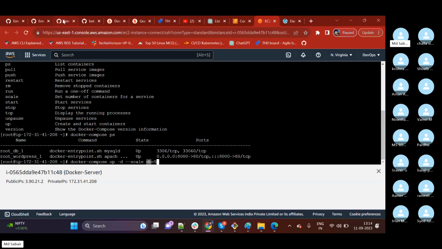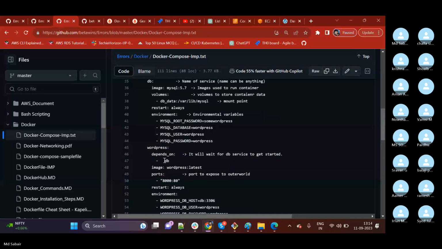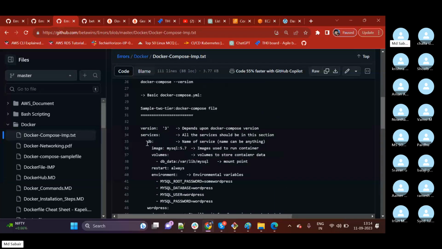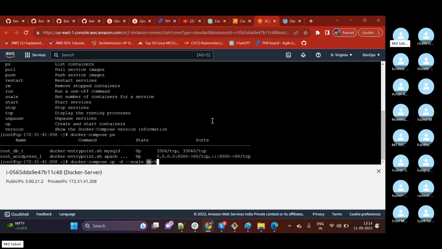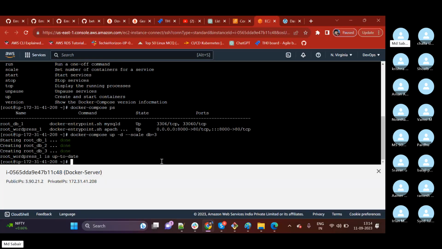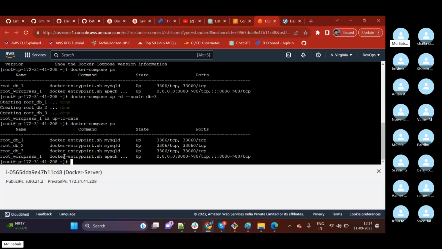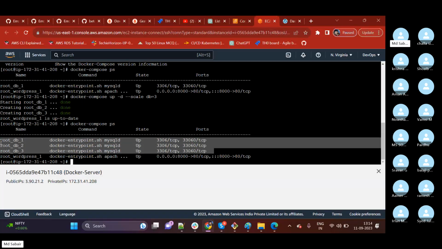Now, if I want to scale up my DB servers, if you see this DB, the service name is also DB, right? So what I'm trying to do is I just want to scale my DB servers to 5 containers or 3 containers because there is a lot of traffic. Now I want to scale it up to 3 containers. Now if I do 3, see, done. What happened now? If I do docker compose ps, you can see DB1, DB2, DB3. Now 3 containers have been provisioned.